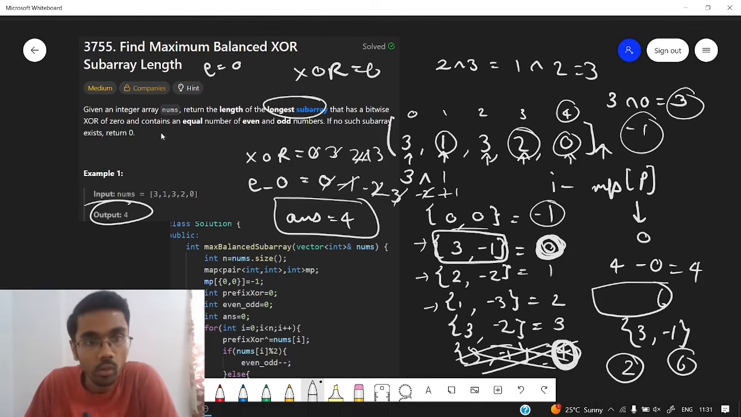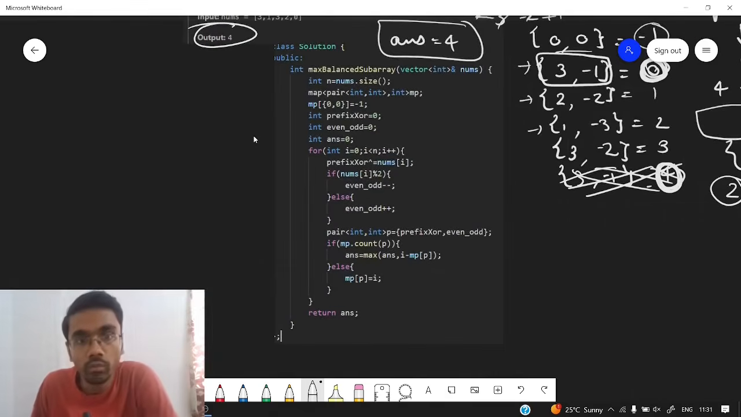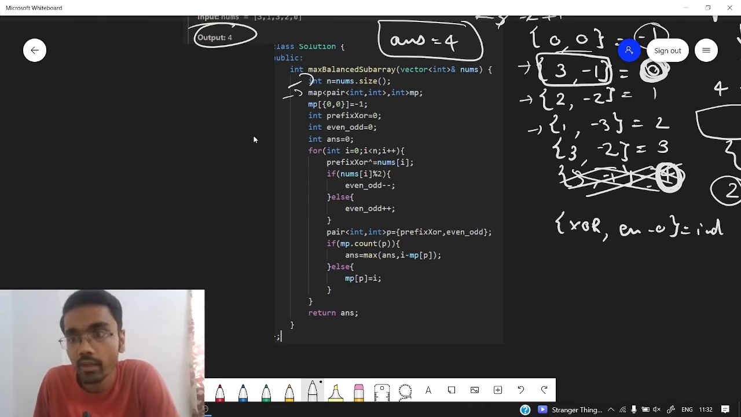So let us see the code now, how the code is working. The code is similar to what I just explained. Integer n is the size of the nums array. Then we are keeping track of a map, which will be the pair of XOR value along with the even odd balance, storing it with the corresponding index where we found the pair, initializing it with 0 comma 0 as -1, because prefix XOR and even odd value are 0, as currently everything will be 0. The answer variable is also 0, which denotes the longest subarray.